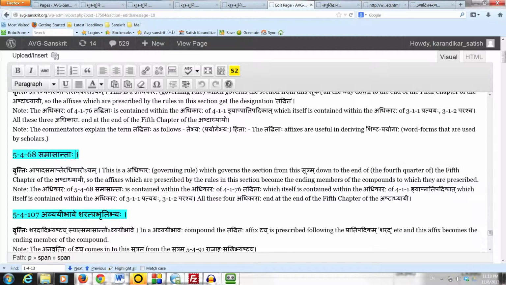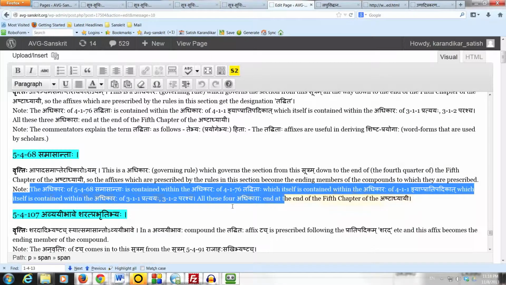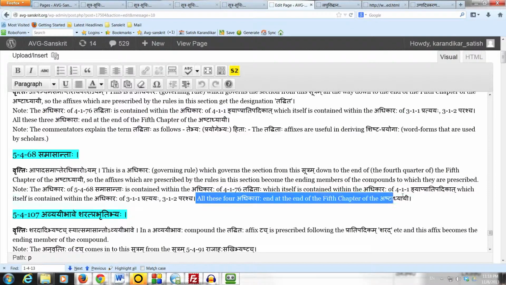Now, let's not forget that this adhikara of samasantaha is within the adhikara of tadhitaha, which starts from 4176, which itself is within the adhikara of Nyapradipadikat, which starts from 411, which itself is contained in the adhikara of 311 Pratyaha and 312 Parascha, and all these four adhikaraha end at the end of the fifth chapter of the Ashtadhyayi.